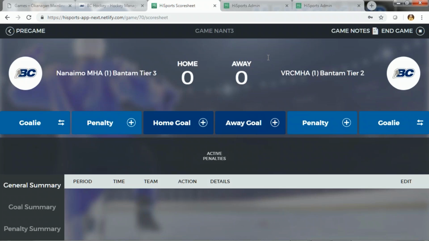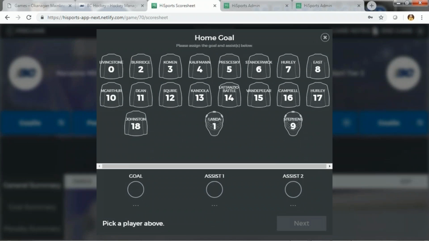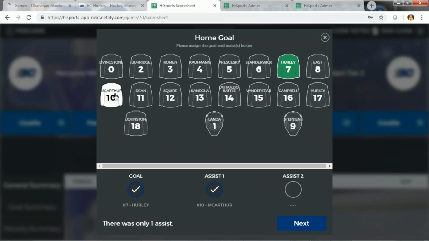So we'll go into entering data. I think that I stalled enough time for everybody to get here. So the first thing we're going to do is the goal scenarios. So we'll add a goal. We've got number 7 who will score. Hopefully there's a 7 on this team. It looks like there is. 7, assisted by number 9, who is not on this team, so we're going to go with number 10.